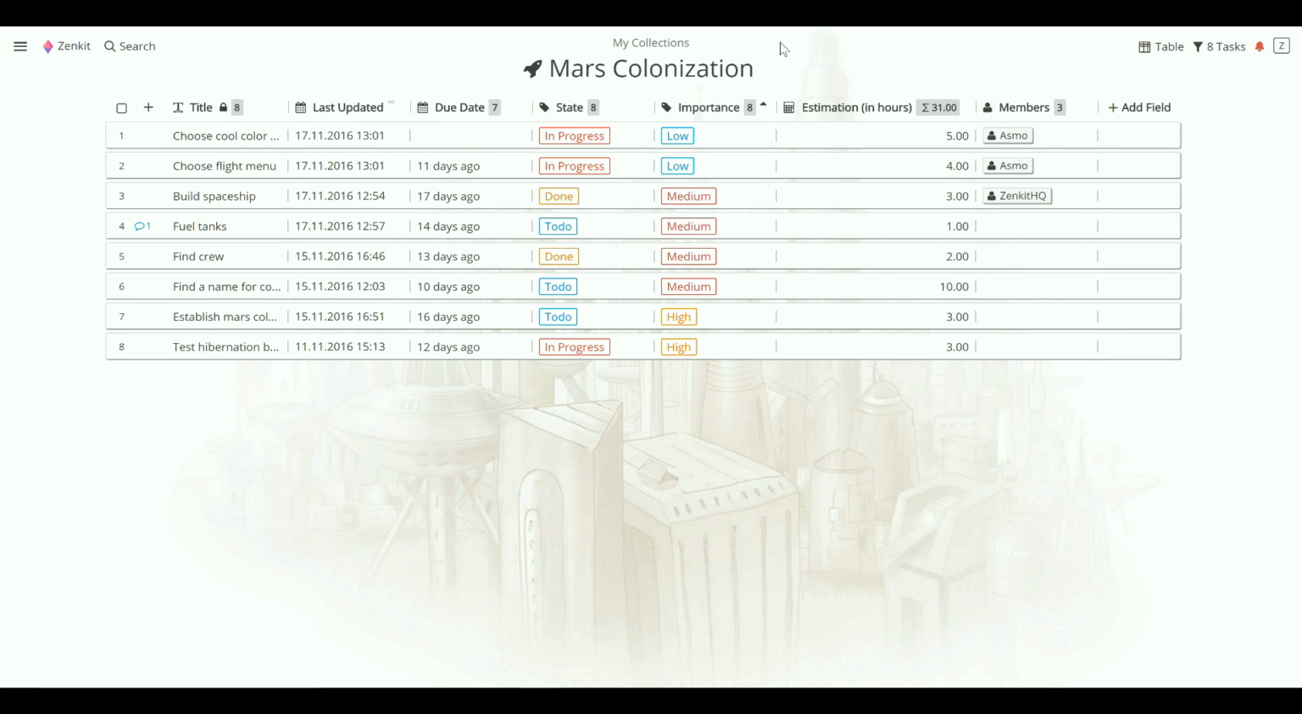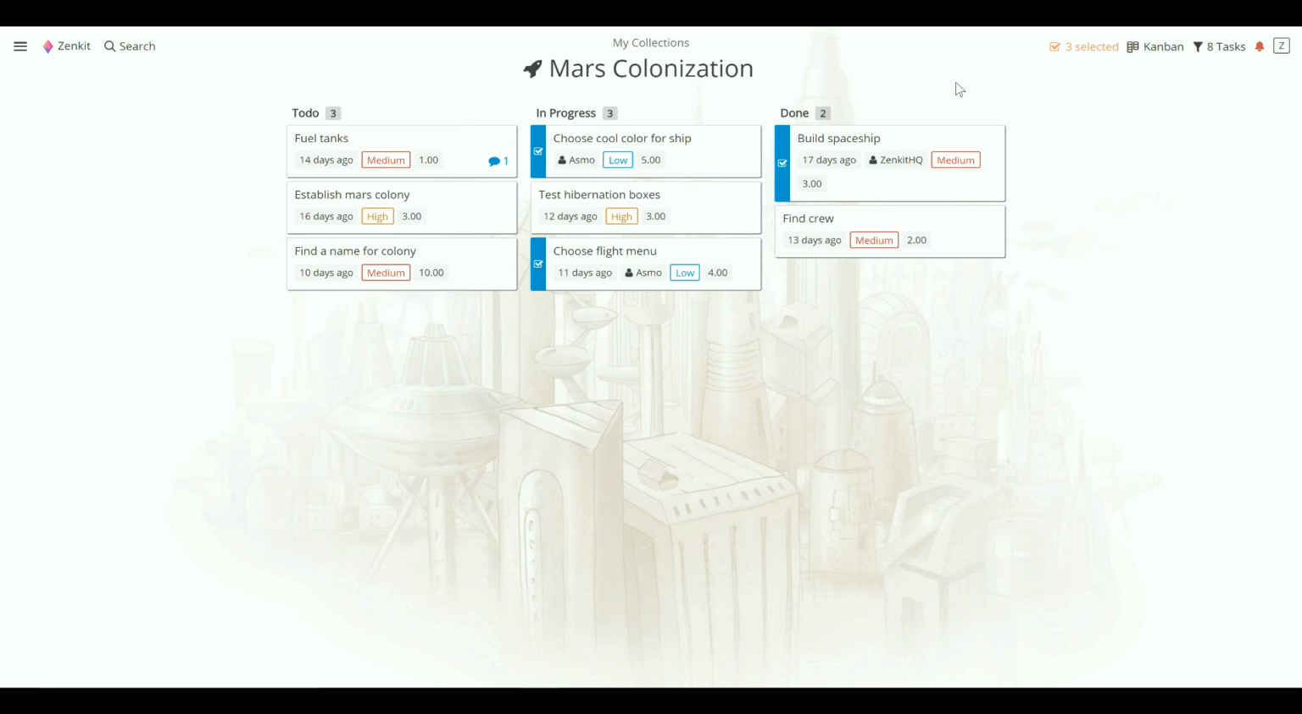Bulk actions are an extremely powerful way to manage a large but specific number of items at once. To select multiple items in table view, just click on the checkboxes on the left. To select multiple items in any other view, hold down the Alt key and click on them.